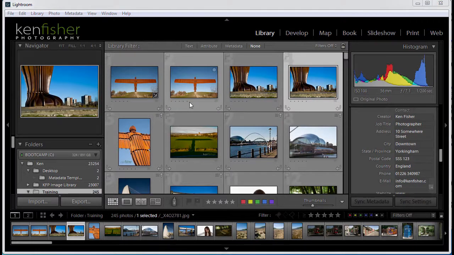Well, that's it for metadata templates. We've looked at creating a new metadata template and using it to add metadata to images on import, and how to add metadata to existing images in your database using the metadata panel. I hope that was useful.